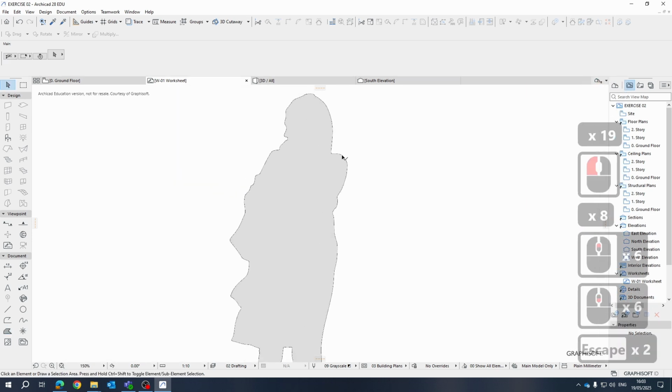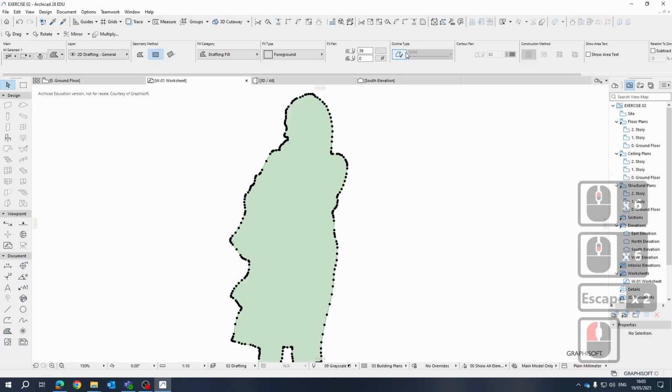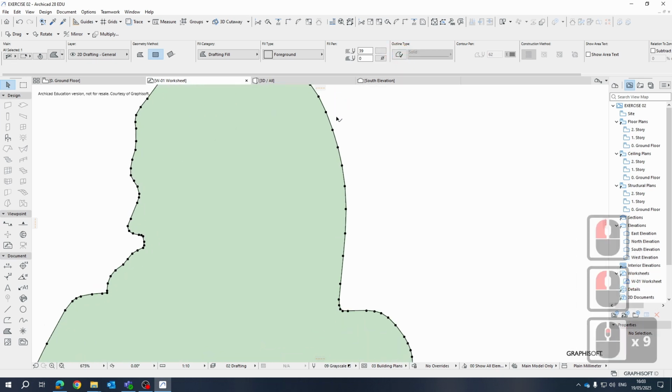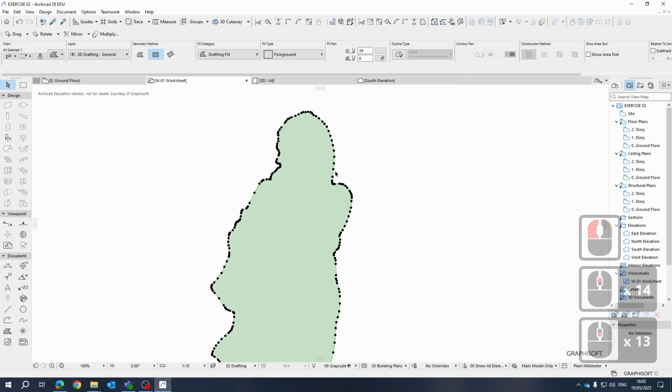Now, it's put a fill which has no outline. So if you do activate an outline, it will give it an outline. We don't want that on because we've got line work that we can use. The only thing you need to do now is send this to the back.